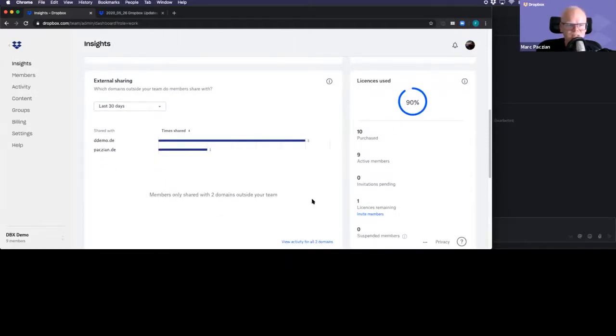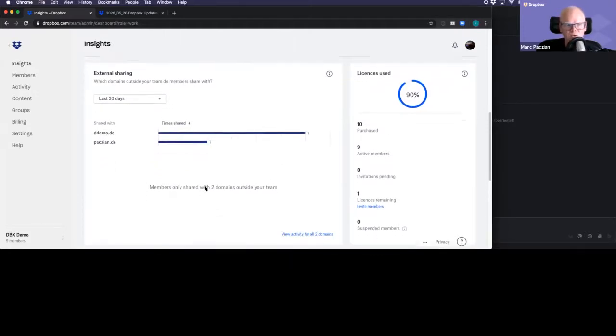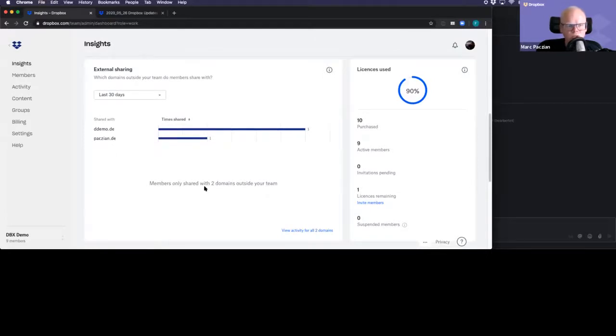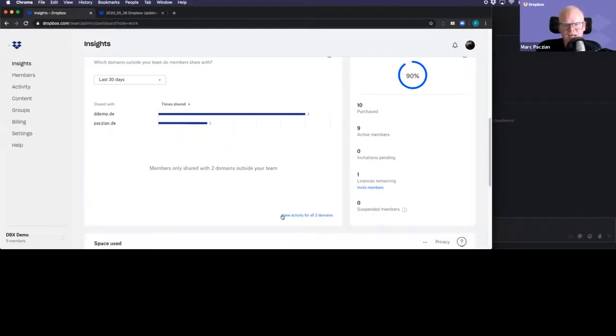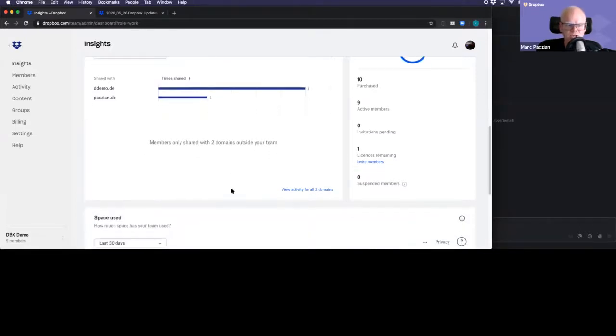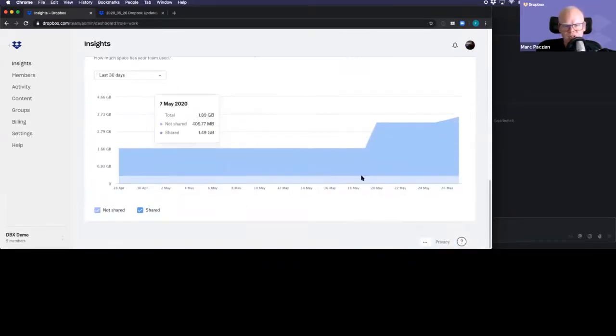Licenses used is obvious. External sharing is something that is super important. So what you will be able to see here is which are the domains that content is shared with. That really gives you an insight into how collaboration works inside your Dropbox instance. And of course, you can dig deeper into that to see which files exactly are shared with other domains. And last but not least, we're going to show you, of course, how much space is used and see what of this space is shared or not shared.